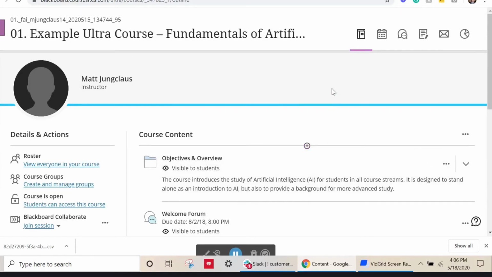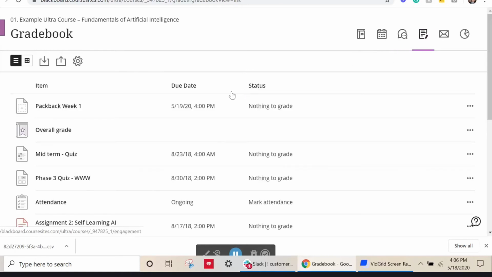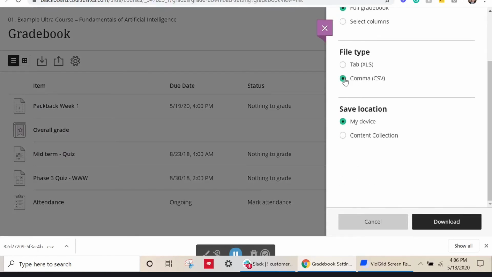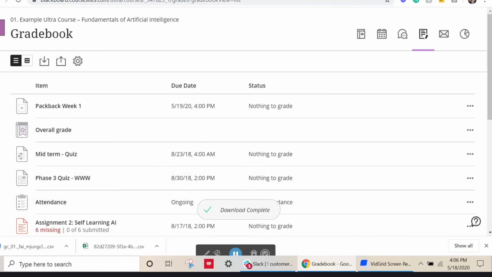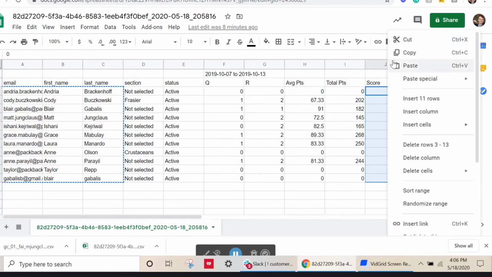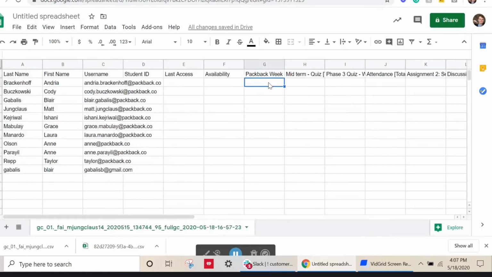Head to your Blackboard page and click the Gradebook icon on the top right-hand side. Click Download to download the Gradebook template. We recommend selecting CSV as the file type. Once you download your file, you can copy and paste the grade column from your Packback CSV into the appropriate column on your Blackboard CSV.